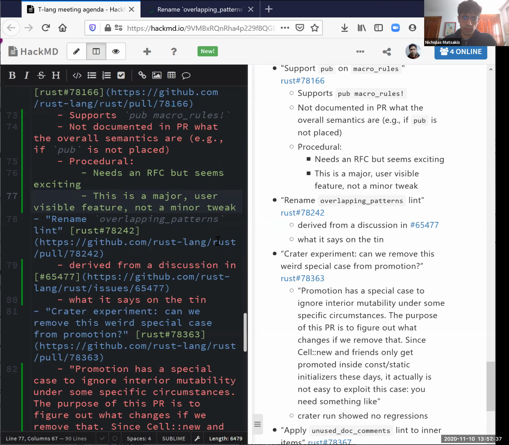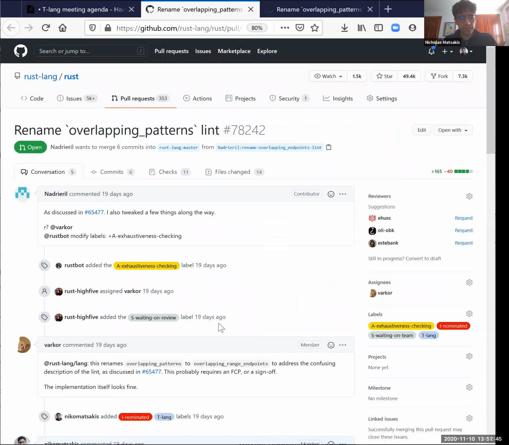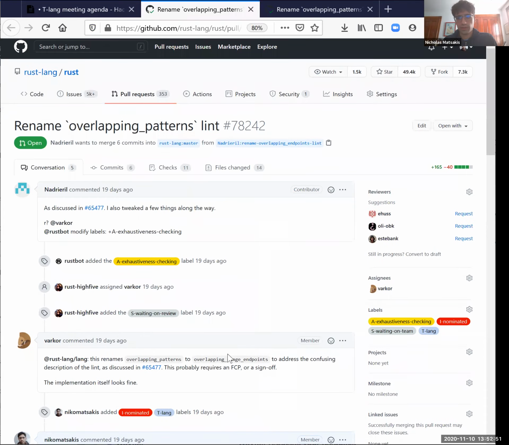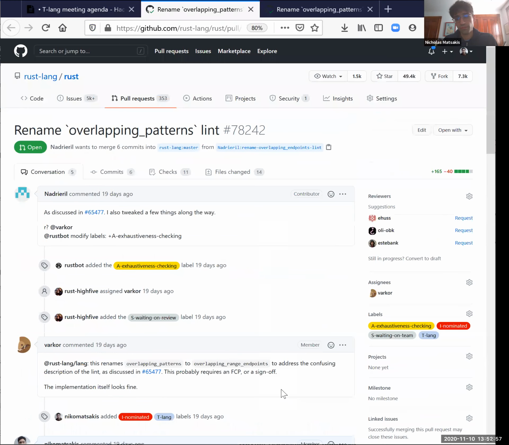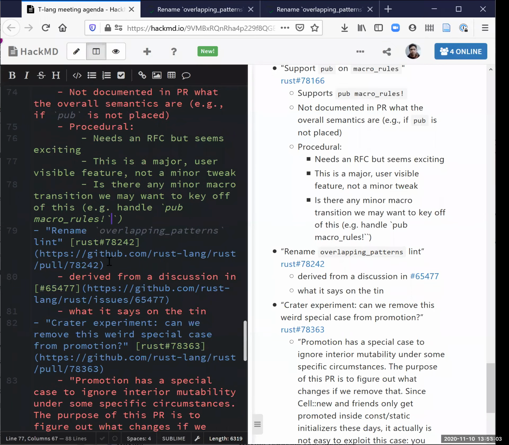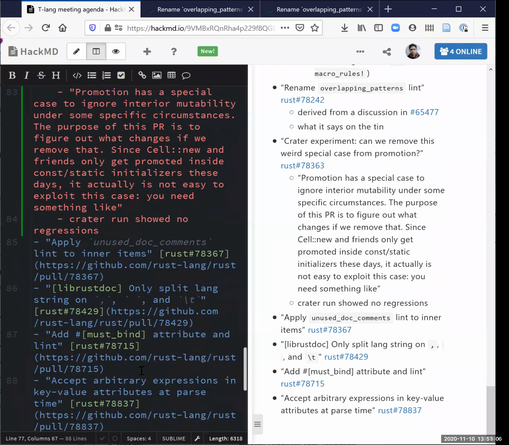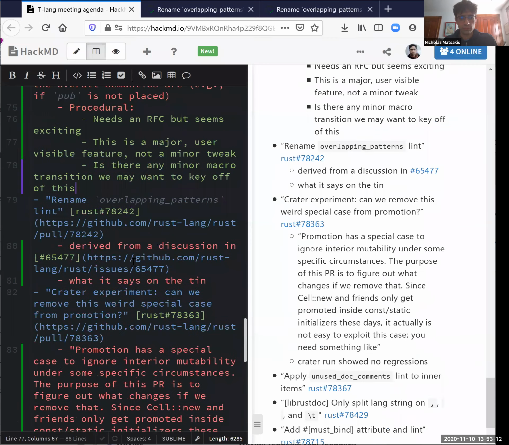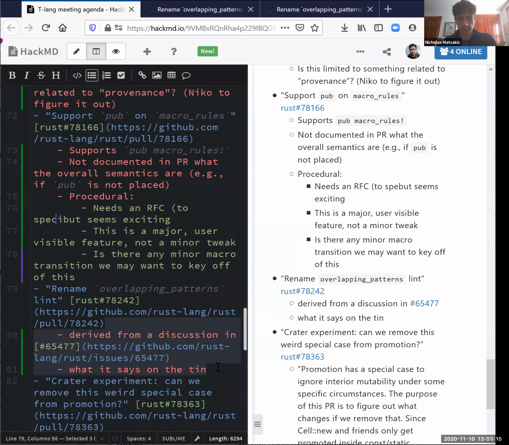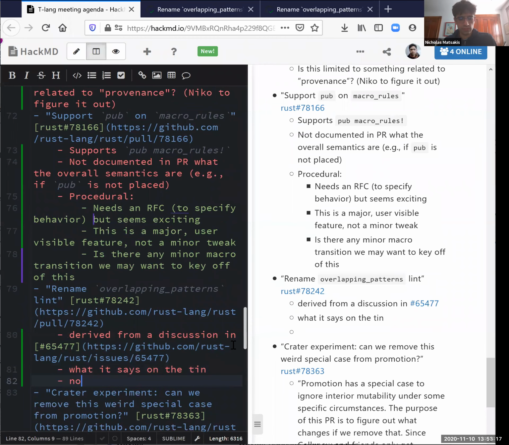Okay, so next thing, this is I think pretty minor, but it's a rename of the overlapping patterns lint to overlapping ranges, if I'm not mistaken, or overlapping range endpoints. I guess I can execute it, but I wanted to bring it up in a meeting here. Can this break anything? No, because we still accept the old name. Not breaking. Cool. Okay.